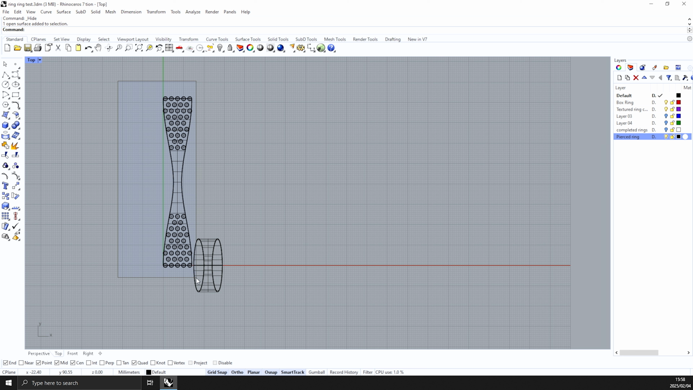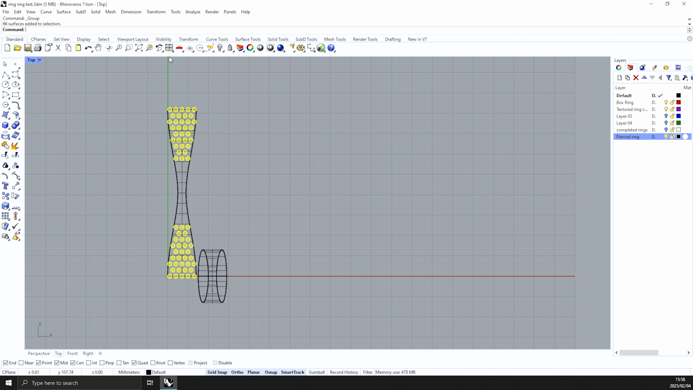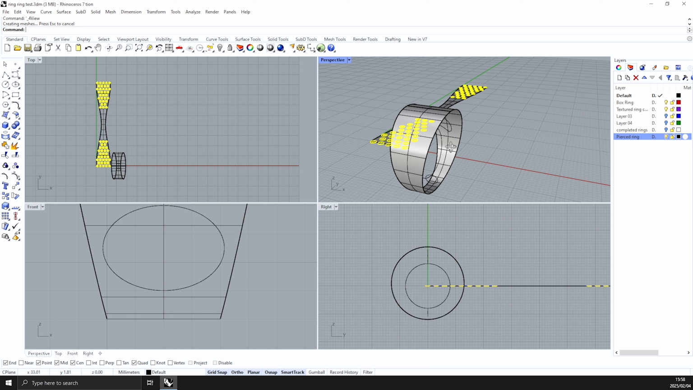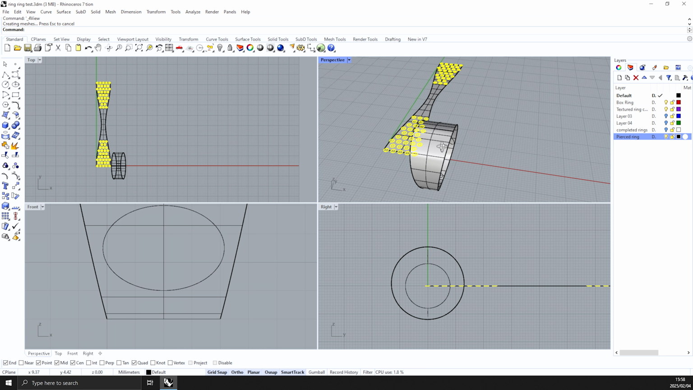Go ahead and select all of them. And again, group them because otherwise it's going to be chaos later. Group those guys. And now I'm going to take these and arrange them along this surface using the flow along surface command.